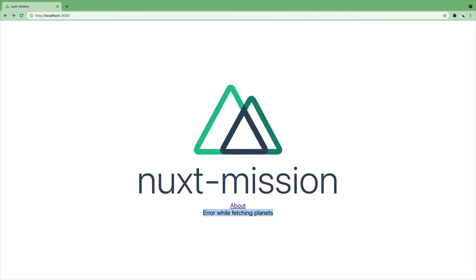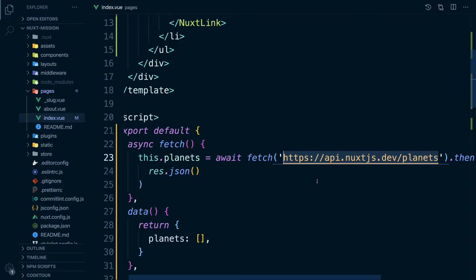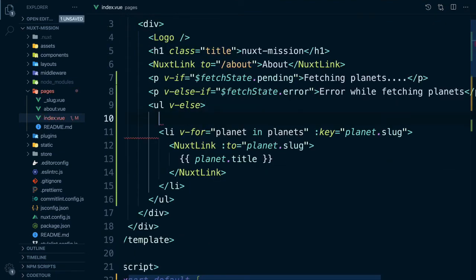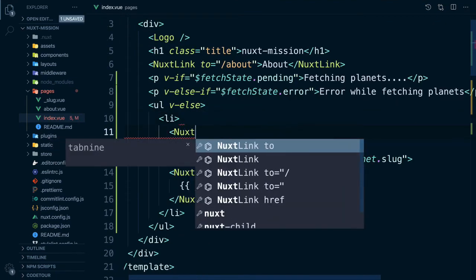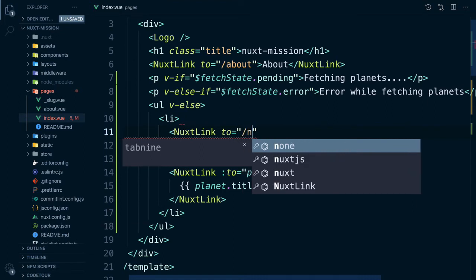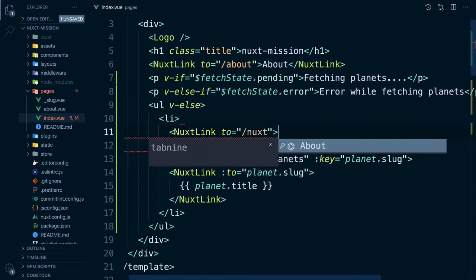While we are on the subject of errors, let's investigate a little further. I think it's pretty important that our users see the homepage. And if there are no planets, they just get a message. But what if one planet didn't exist? Wouldn't it be great to show a 404 page? Let's put back our API URL so we get no error. This time, let's add a fake planet to our list of planets. Let's call it the Nuxt planet.